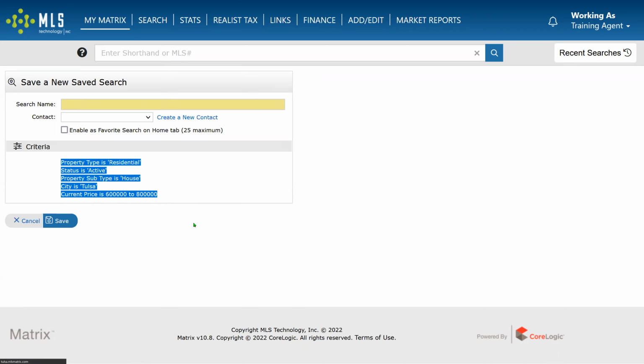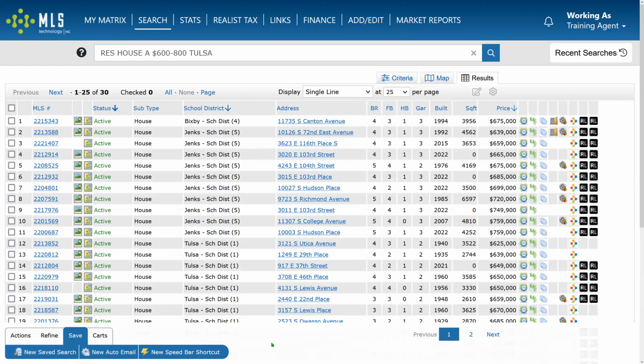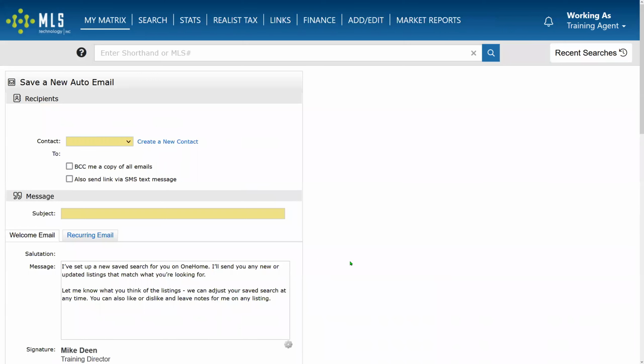But there's another option that I think is going to be a lot more practical for people when you are working with a specific buyer. This new auto email option is going to take whatever the criteria were that they had initially searched by and turn that into an email system that's going to see any of the listings that get added that happen to match those criteria, and then just immediately send an email out to the client to let them know that the new listing has been added.